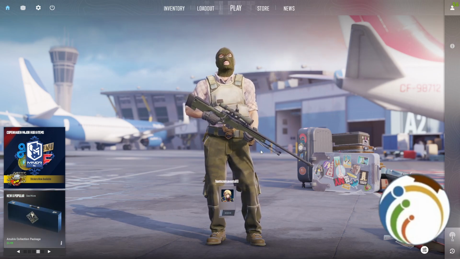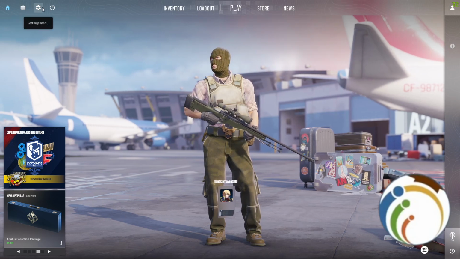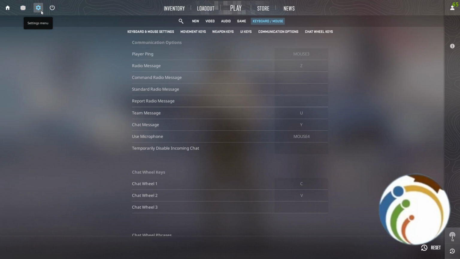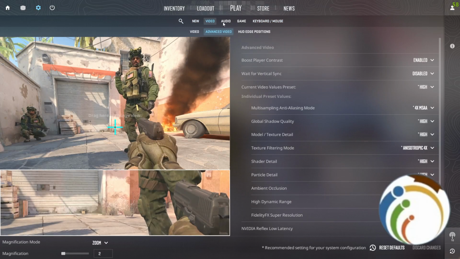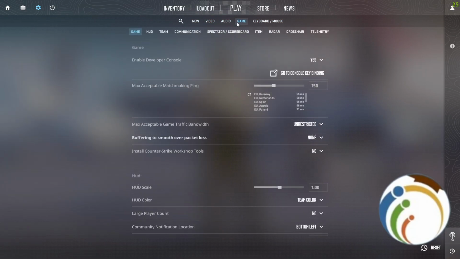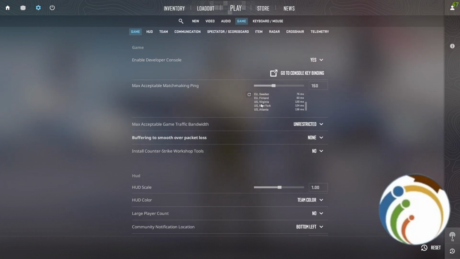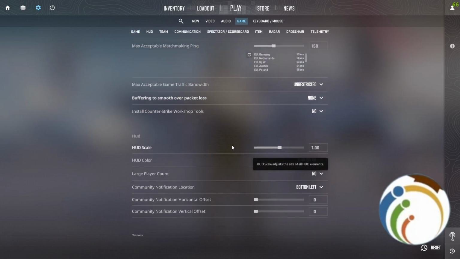So there is only one way to do it in the game. Just click on the settings menu on the top left. Now start to go here to news, maybe, or video or game or something like that. So let's go for the game. Now we have here some good steps to refresh, and accept matchmaking. So here we are. You can start to find out which servers you are in.